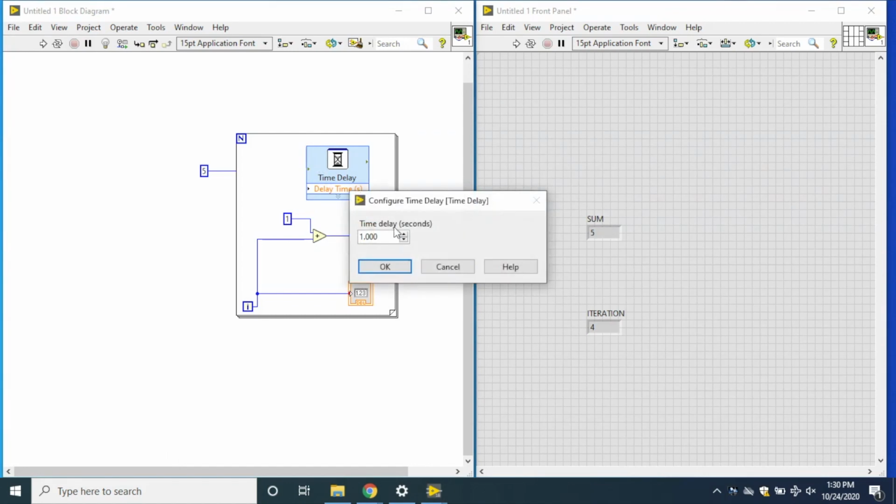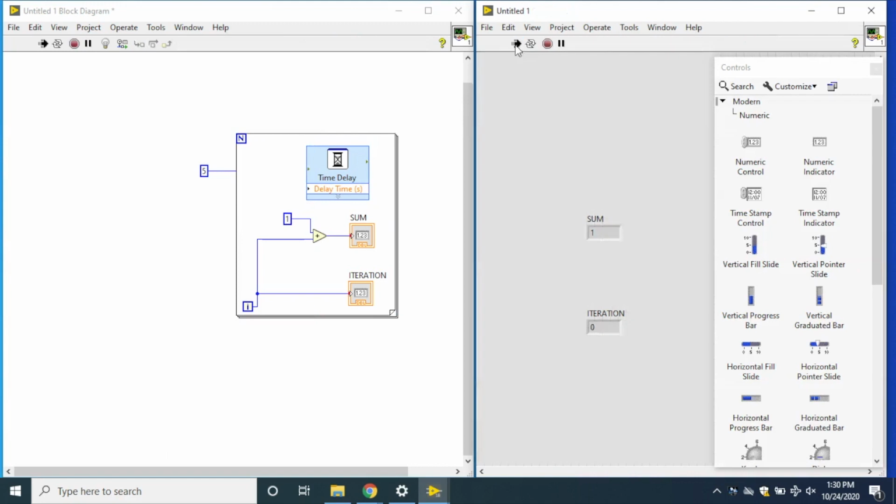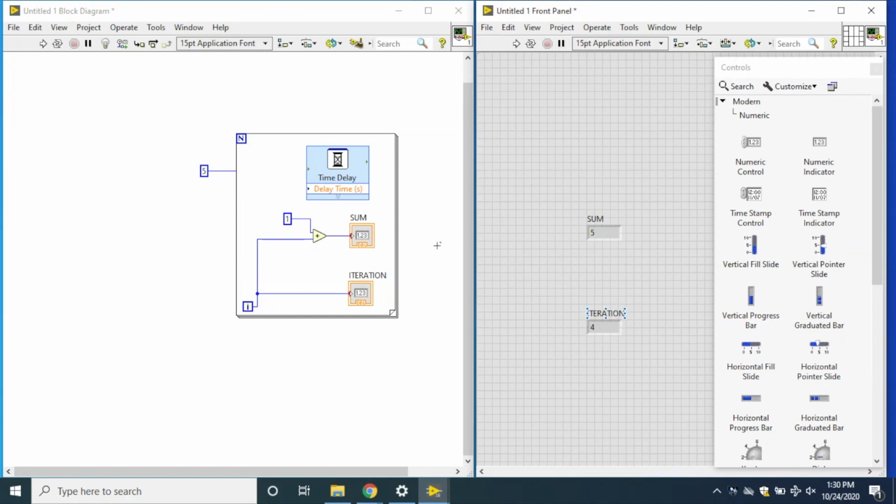Double clicking on it lets you configure how much delay you want in seconds. So if I just choose that as it is and then run it, you can see the iteration is 0, 1, 2, 3, 4, and it takes 1 second for each iteration to get executed. Now I'm able to see my for loop looping through the iterations, and I can easily keep track of what's going on.